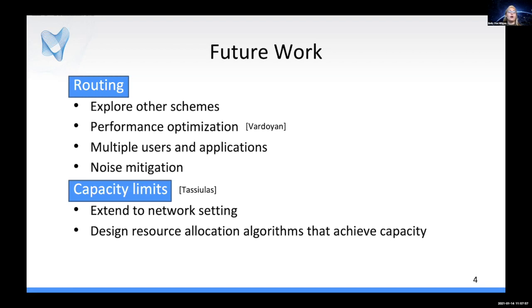The work on the capacity of a single switch will also be extended to that of a network, and algorithms will be designed to achieve that capacity.